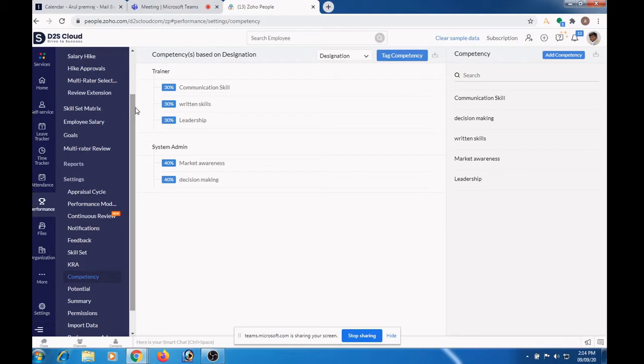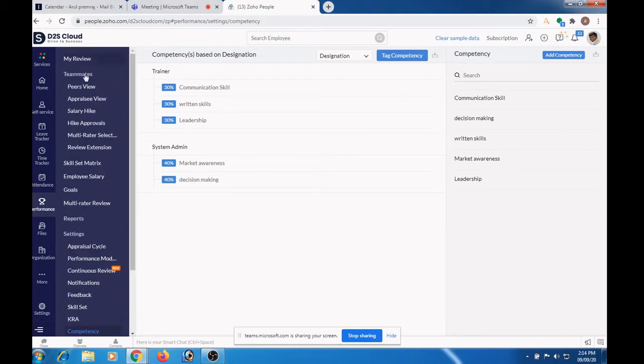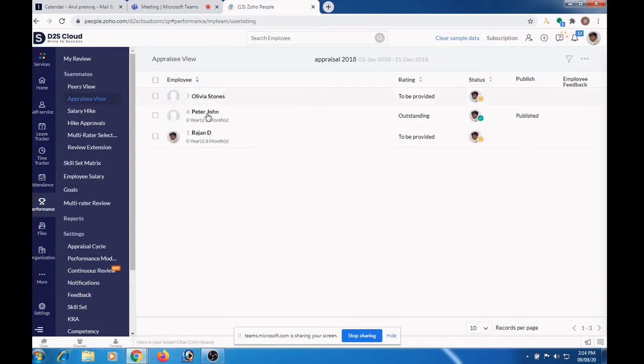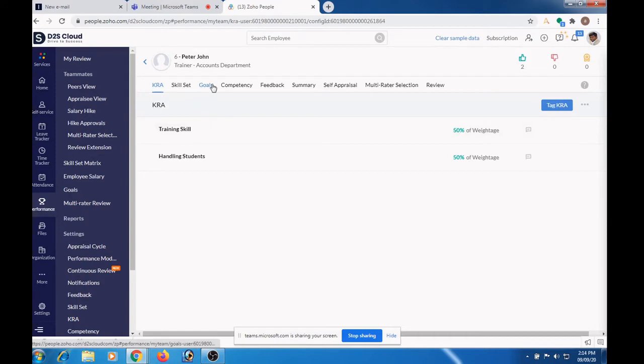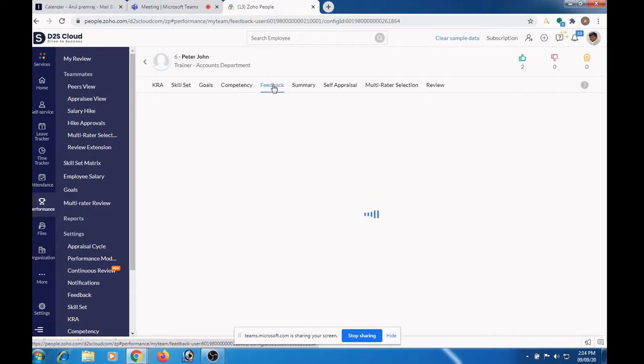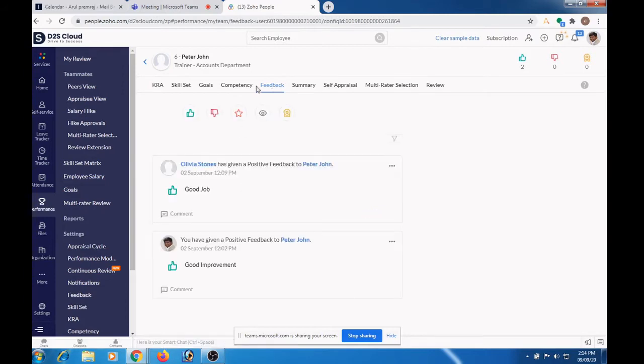The other modules are feedback. Let me show the other modules. The other modules available in performance management are feedback and summary. Feedback are the feedbacks which the teammates or an administrator gives about a particular employee. So this helps to give the feedback about the employee.